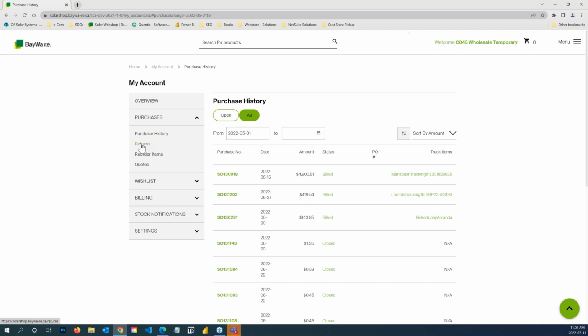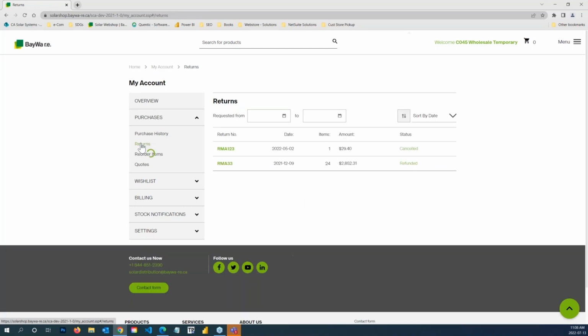You can also see the returns that you have requested. If you have requested a return, you can come in here and see the status of those returns and how many you have requested. You can again filter by date.